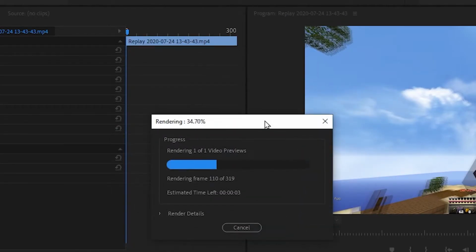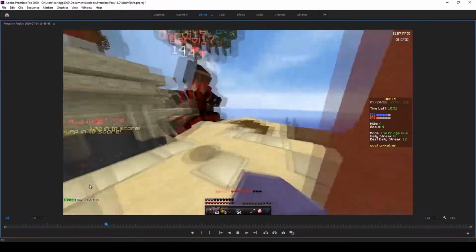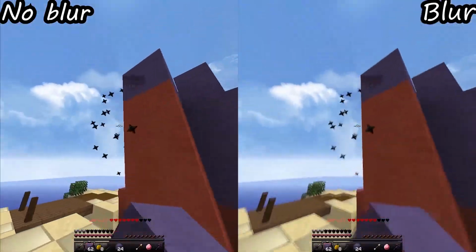Now click enter to pre-render and view the footage. It looks much nicer this way. I will put a direct comparison now.